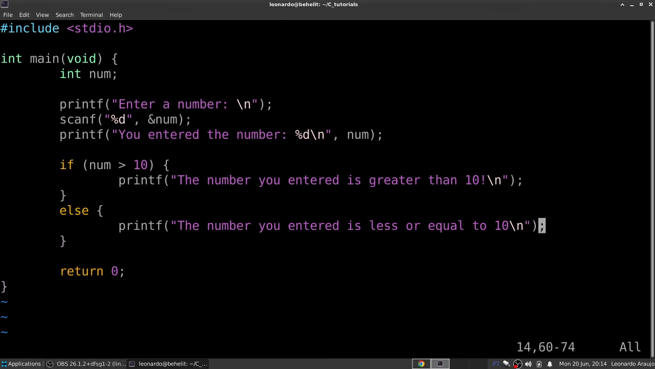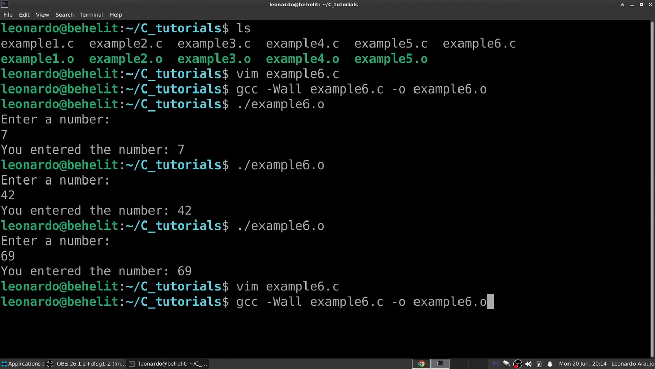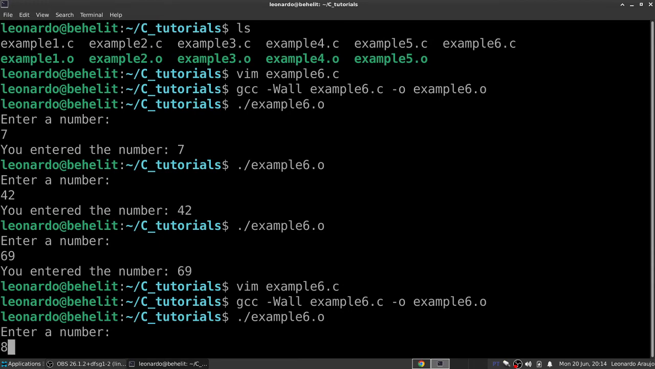Okay, so we'll check if the number is greater than 10, and else we print a message saying it is less or equal to 10. Okay, so compile and run. Let's enter, I don't know, 8.